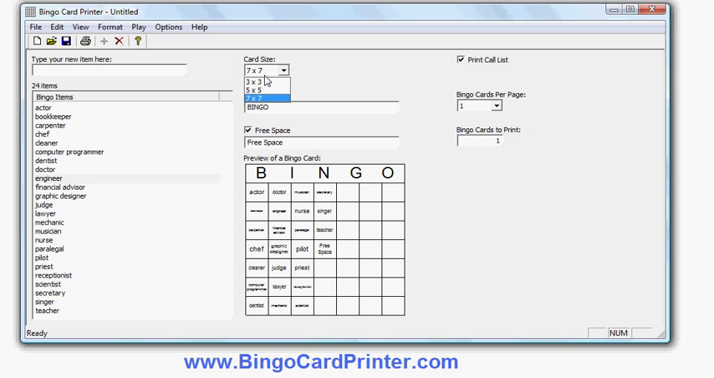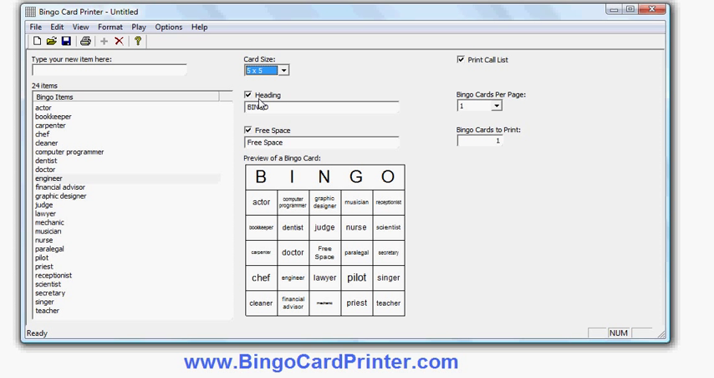I can turn on and off the heading. I can change the title. You can see it will be changing at the moment, but I'll change that back to bingo. I can choose whether or not to have a special free space square in the middle, and if I do have it, what text will appear in it.